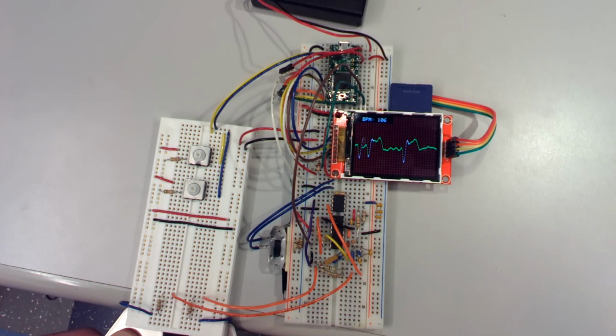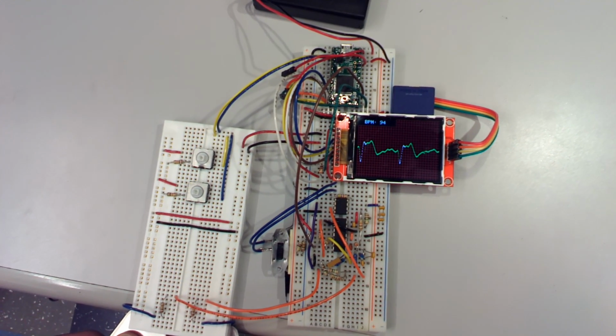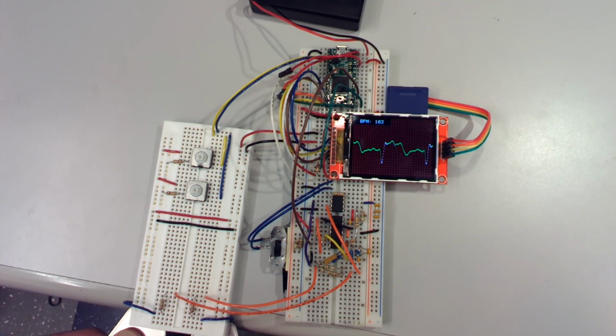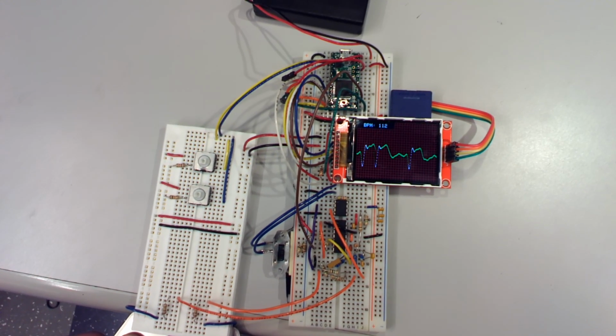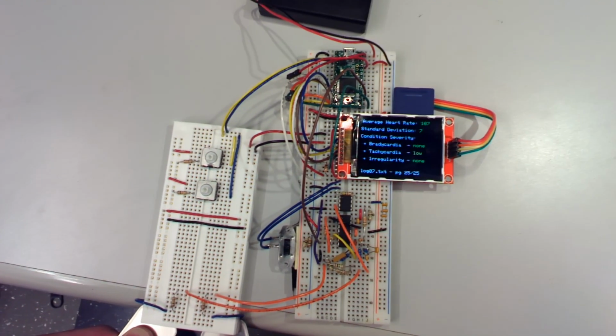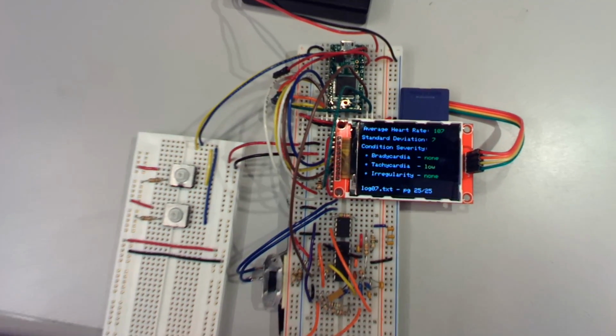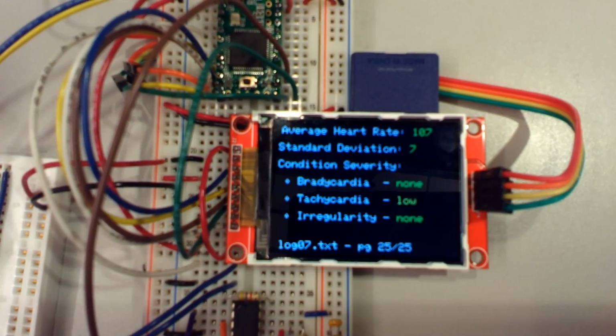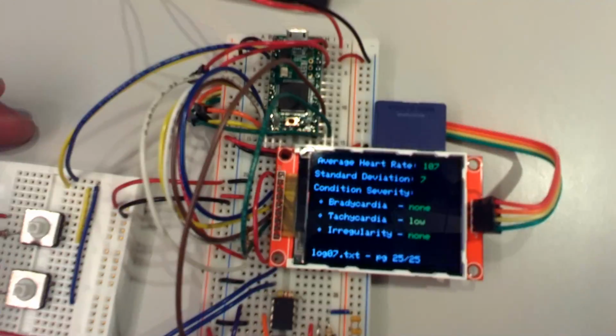So it'll take 30 seconds of data here, and then it'll show us an analysis of the trace. So we'll wait for that to happen, and you might be able to see on the screen there, when it detects a heartbeat, it's changing the color of the graph line to white from green. So now here we have our analysis.